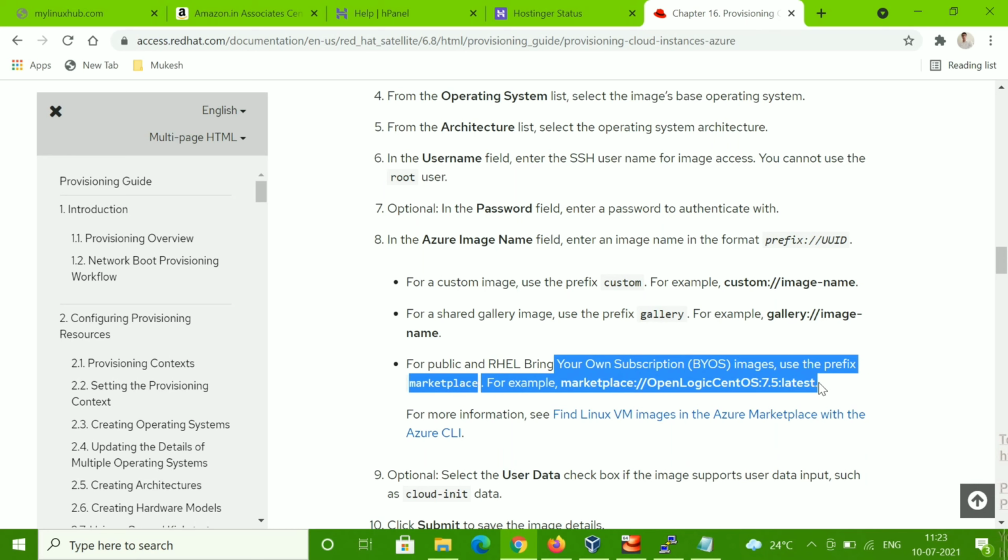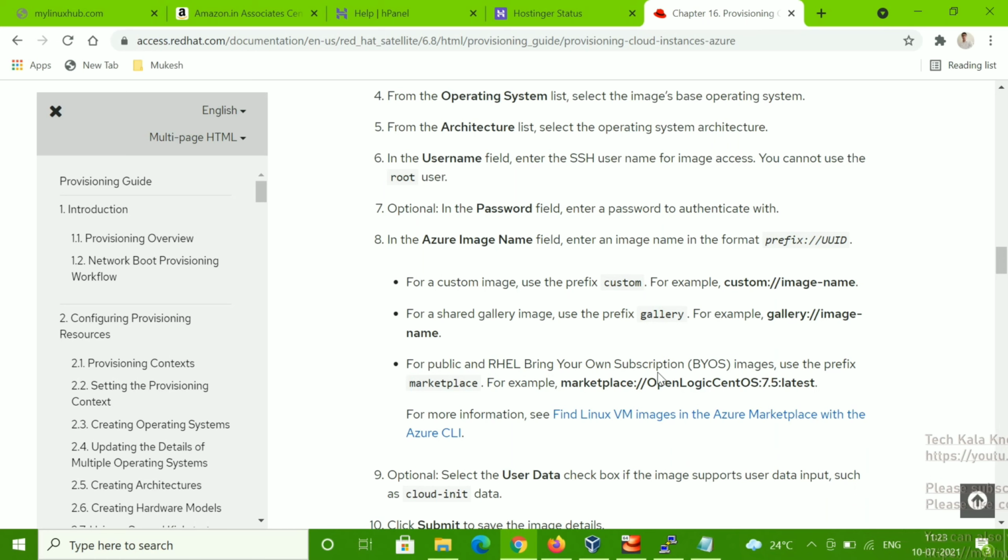So I am using this one, and here I am facing some issue. There is some bug, so I am working on that. I will update you guys in the next video once my issue is fixed. Okay, fine. So that is how you find your own image, but you have to use this syntax. Marketplace, colon, this one, and then you have to give your image name.